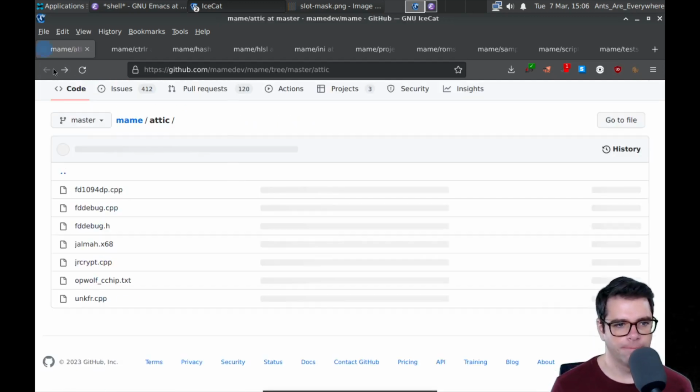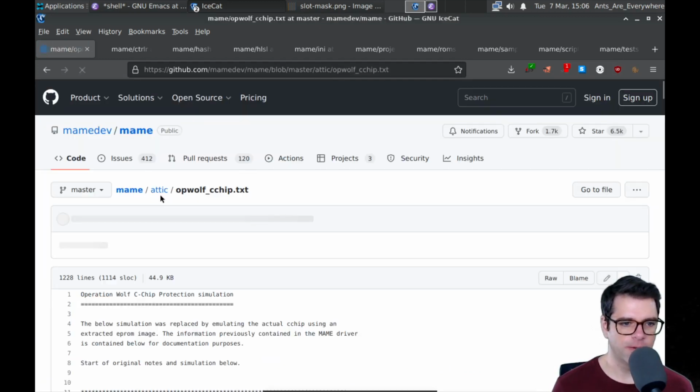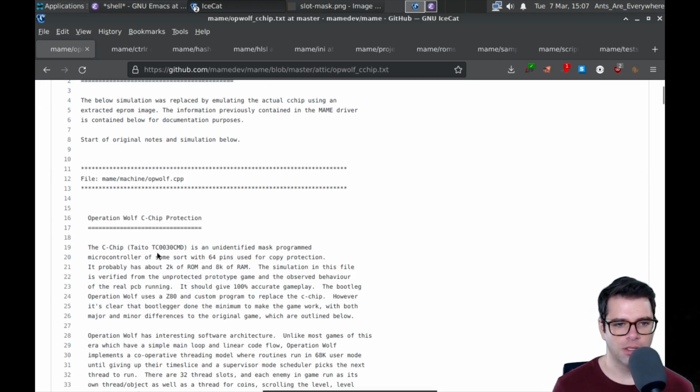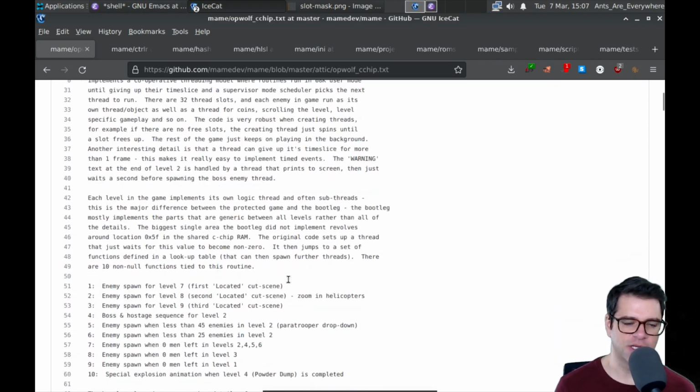What is opwolf? Operation Wolf C-chip protection simulation. The below simulation was replaced by emulating the actual C-chip using an extracted EPROM image. Okay. The C-chip is an unidentified mask-programmed microcontroller of some sort with 64 pins used for copy protection. It probably has about 2K of ROM and 8K of RAM. The simulation in this file is verified from the unprotected prototype game and the observed behavior of the real PCB running. It should give 100% accurate gameplay.